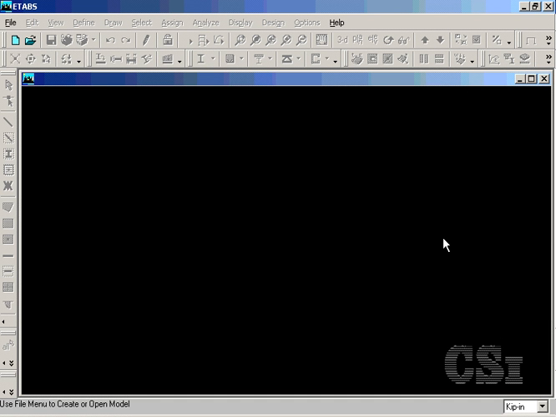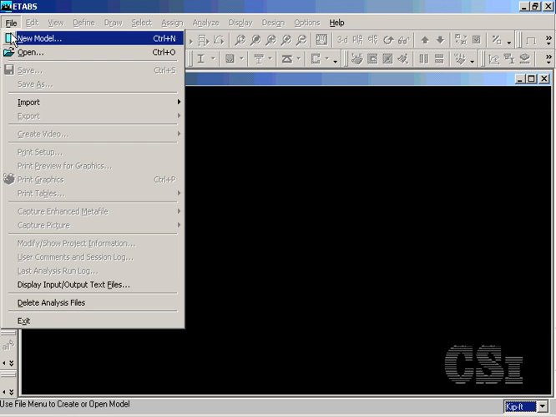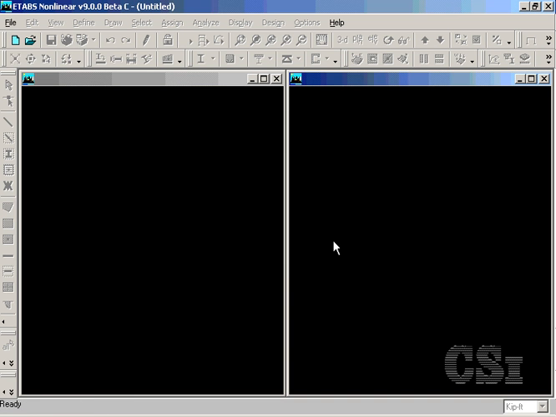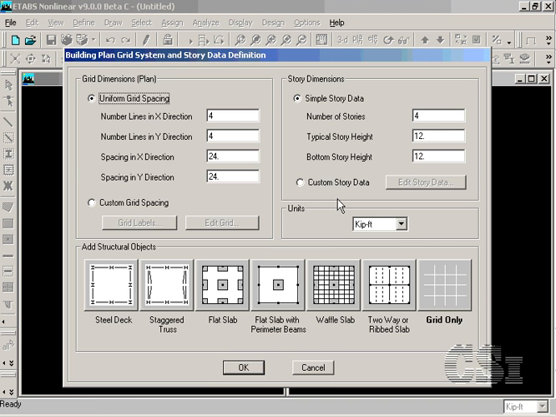We will create the model from one of ETABS' template options. Before we start, we will set the default units to kip feet. Using the new model command, we set the number of stories to 6. And select the steel deck option.